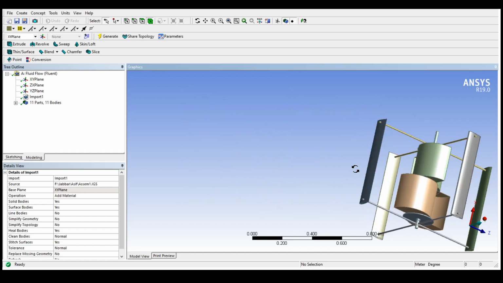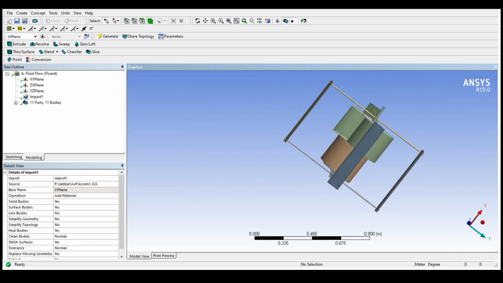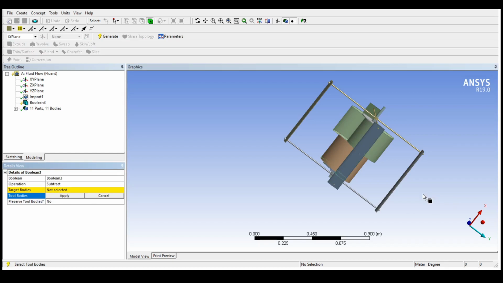Okay, this is our geometry, and we can see that there are over 146 parts and 146 bodies. With this huge amount of bodies and parts, we are unable to perform the analysis, so we need to reduce the number of bodies and parts, and hence I am using the Boolean operation. In the create option on the top toolbar, we could take the Boolean operation. Okay, Boolean, I have selected the Boolean operation, and there are different types of Boolean operations.